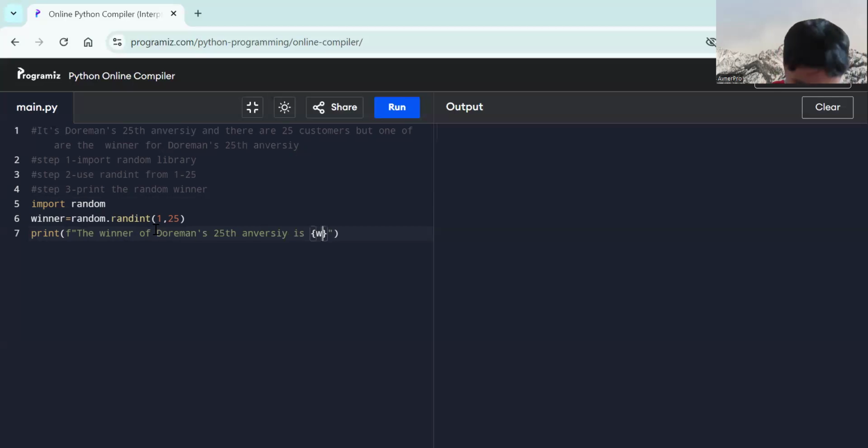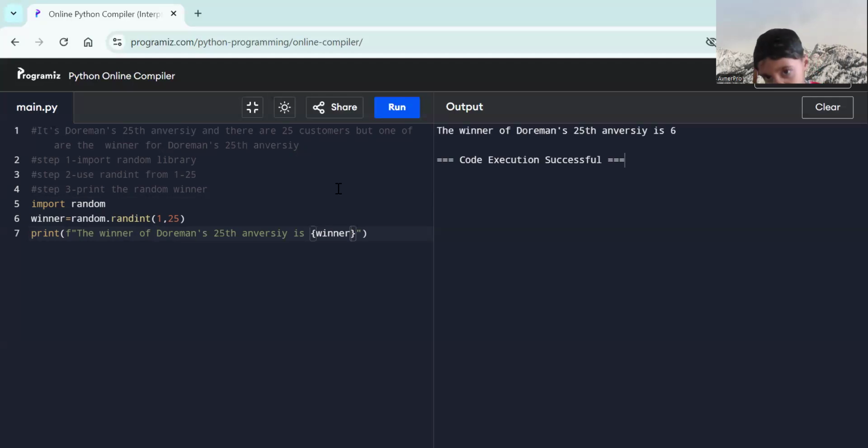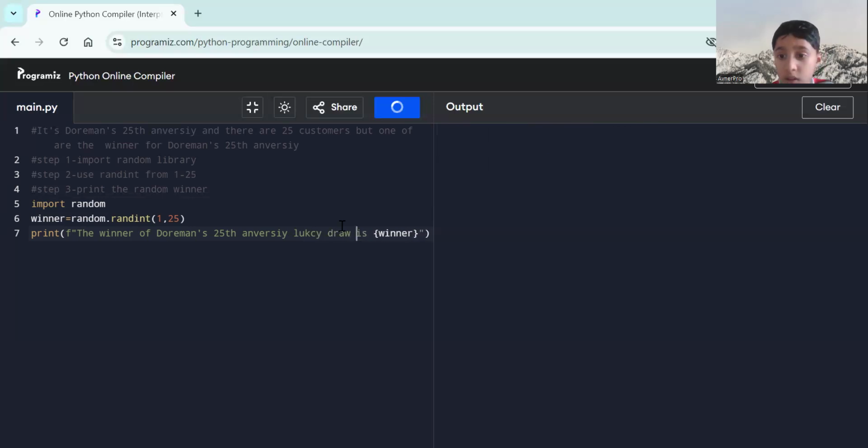So it could be any random winner. Let's go to see. Okay. Is 6. I forgot lucky draw. Lucky draw. Okay, let's go. So 6, 23. Okay.